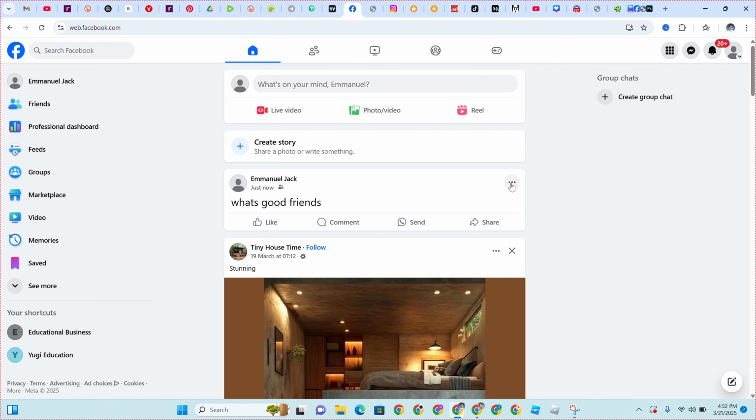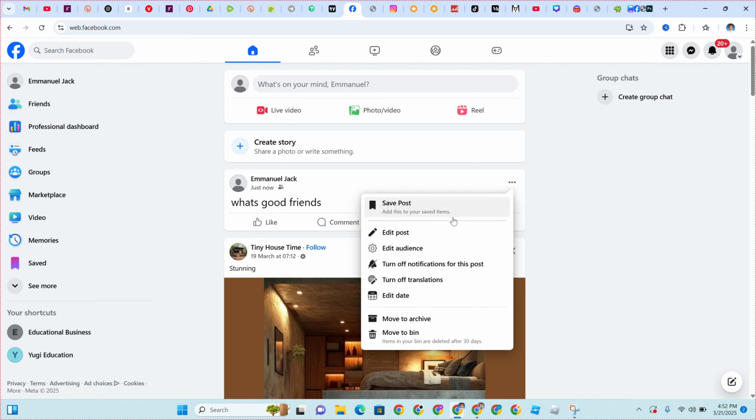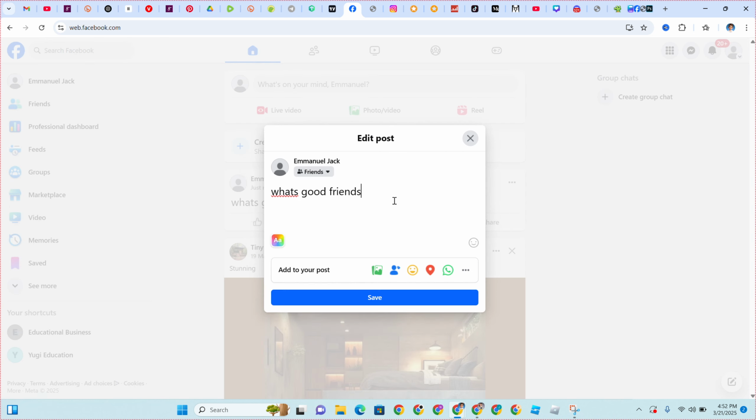just click on these three dotted icons right here. You're gonna see the edit post option. So this post is what's good, friends, right? So let me see, I can just edit it. I can come on here and put what's up, right? What's up, friends? It won't be the what's good, friends again, to be what's up, friends.